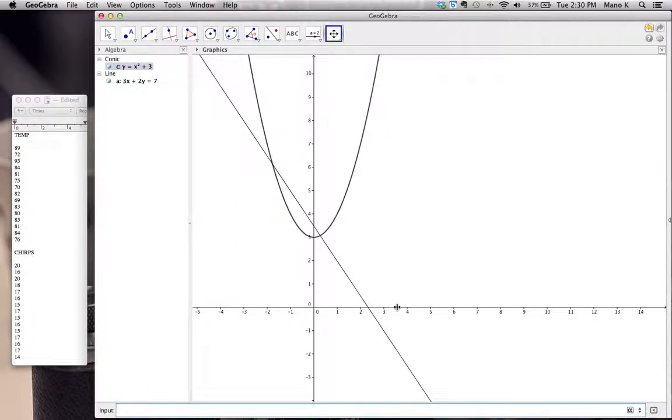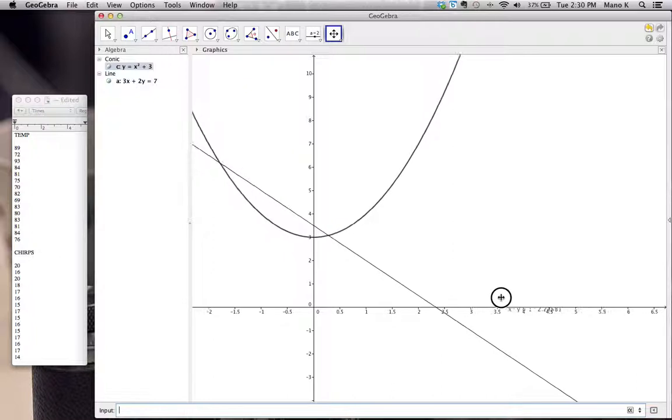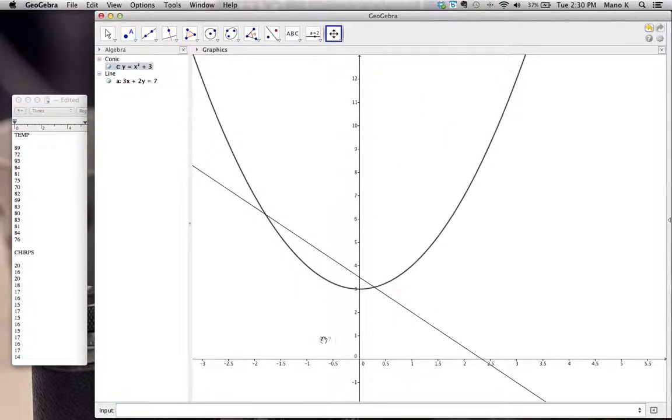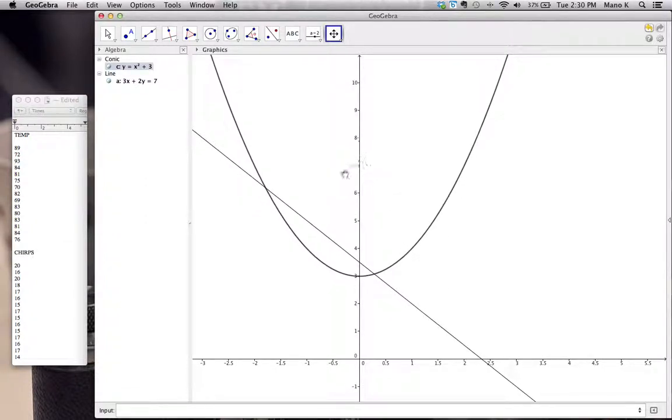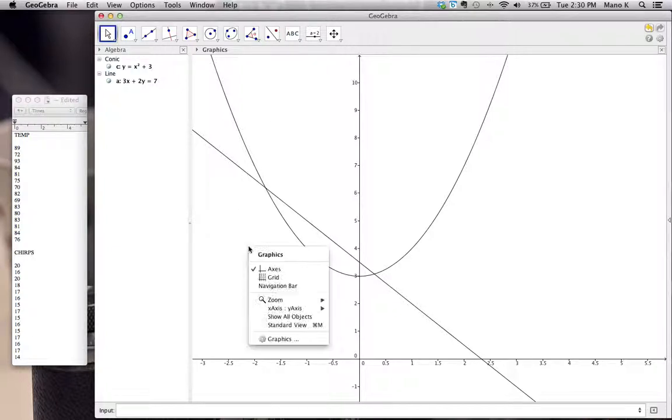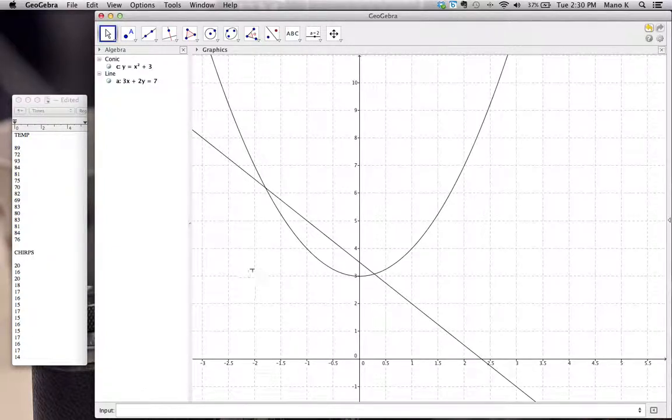So here I have the two equations. I'm going to reposition things a little bit, and as you can see, the curve and the straight line intersect at 2 points, meaning there are two sets of solutions for this equation. But before that, I'm going to add the grid. I did that by left clicking in the graphics panel and choosing grid. As you can see, there are two sets of solutions.